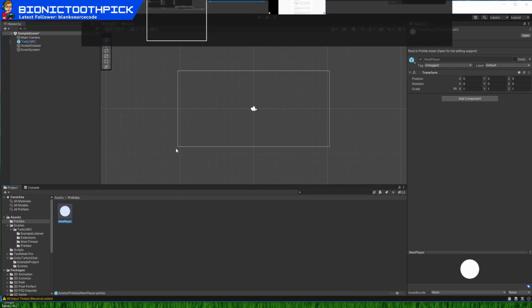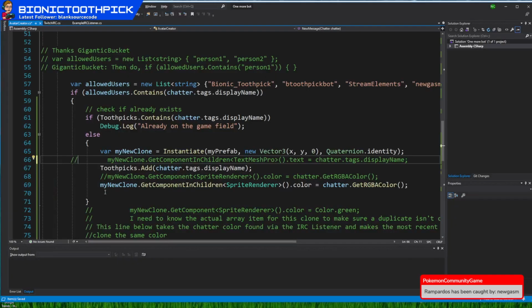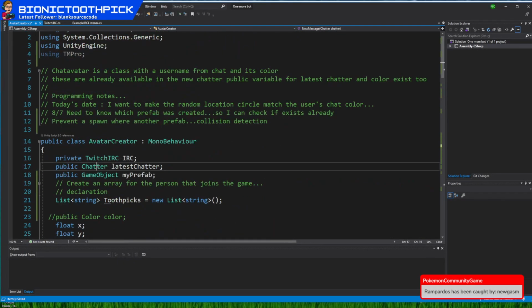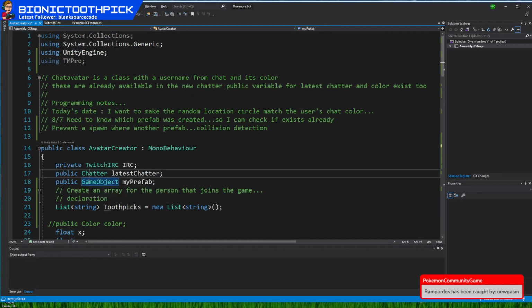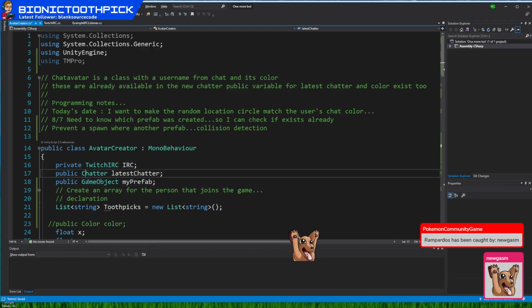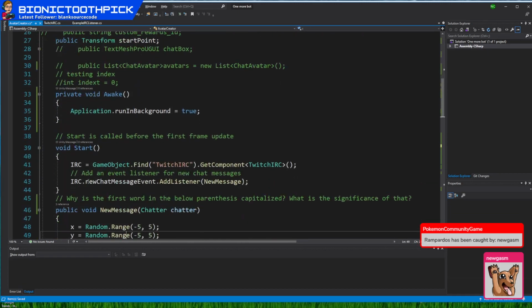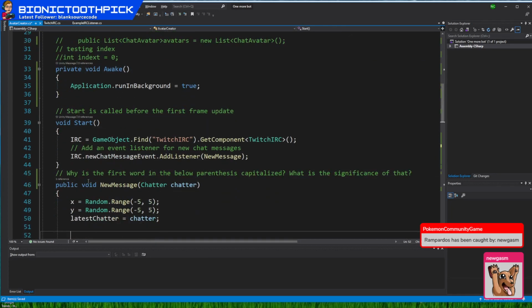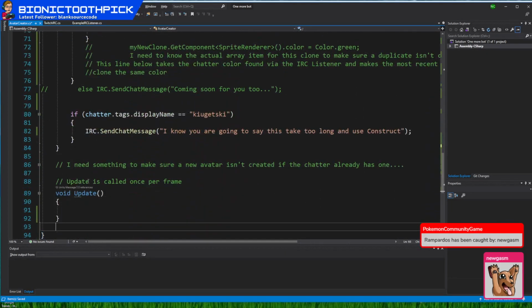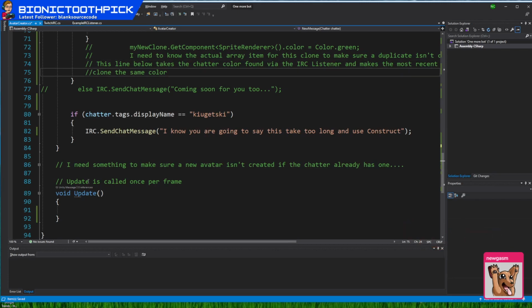You know what? Let me see something. I think I got it though. I've got to add a public. And there it is. The latest chatter is a public variable in Avatar Creator. So I could make the text the latest chatter.